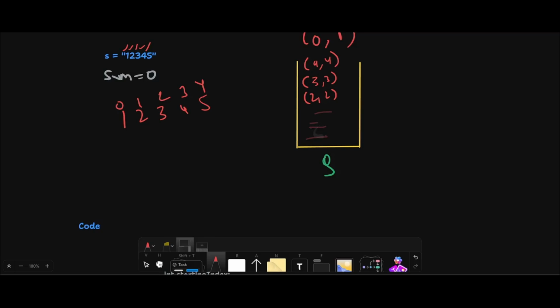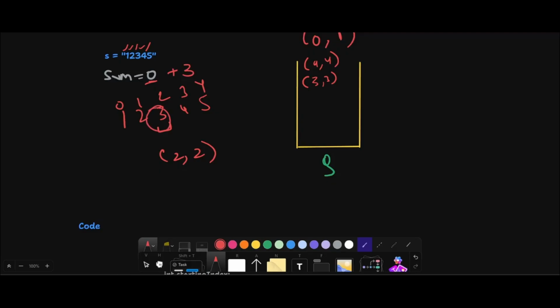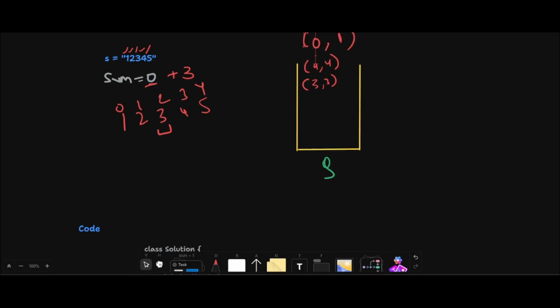While we are removing it, for this particular index, we'll remove this and add it to the sum. First, we'll remove 2 comma 2. 2 comma 2 means we are starting at 2, ending at 2, which is this. So we'll add 3. And we'll check if ending index plus 1 exists. Yes, it exists. So we'll increase and it will become 3. We'll move it to the queue.